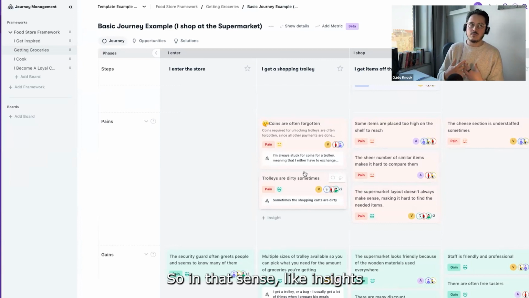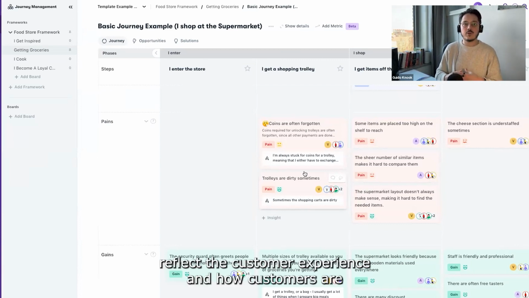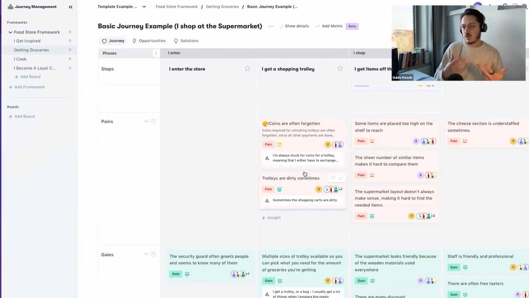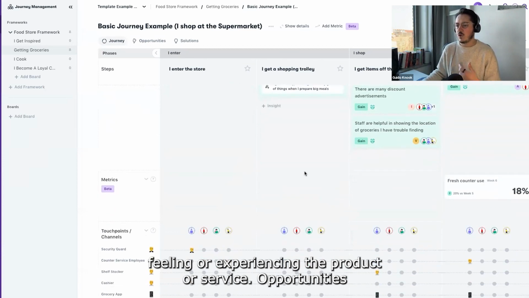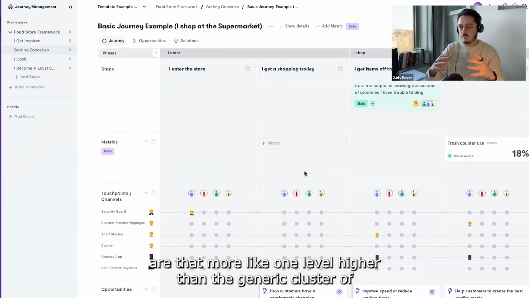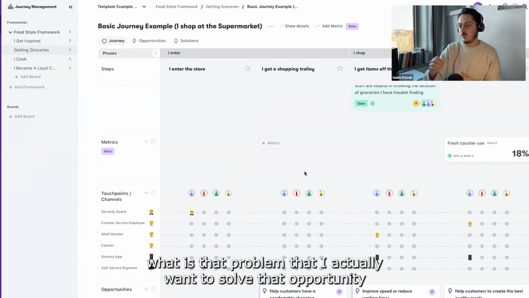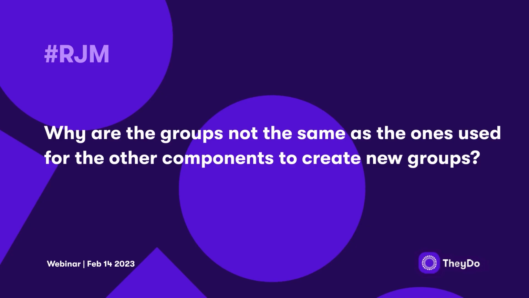So in that sense, insights reflect the customer experience and how customers are feeling or experiencing the product or service. Opportunities are then one level higher, the generic cluster of what is that problem that I actually want to solve, that opportunity where I want to go and work on.